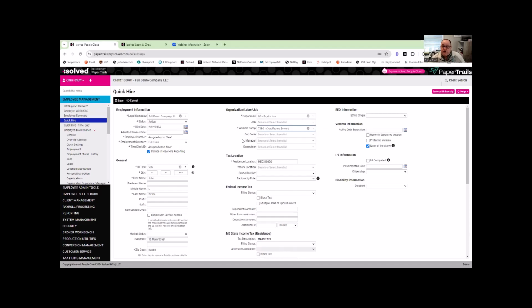If you're doing manager or supervisor access, where your managers are logging in to view time cards or anything like that, you can assign a manager to this employee, okay? There is the ability for managers to log in and do certain functions. We're not going to cover all of that today, but that is an option as well.